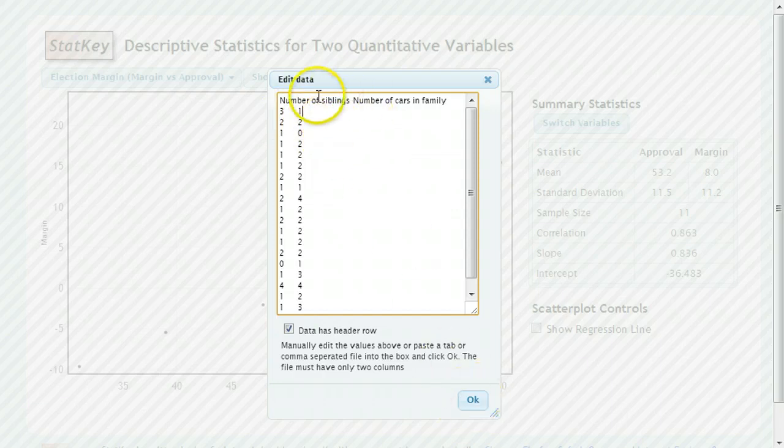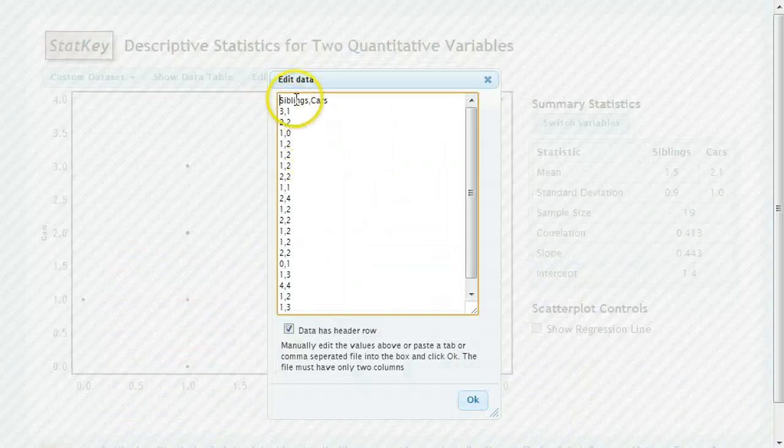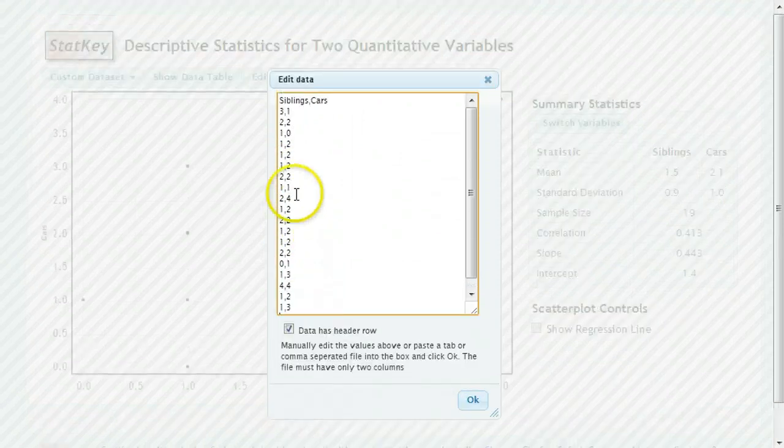Now that is something that's actually going to be okay. The only thing that's going to be trouble is having these spaces here in my title. Those aren't going to work necessarily the way I want it to. So if I just change this to siblings and cars and I get rid of all those extra words, this should work. And then it created a scatter plot here. And if I go back into edit data, you'll see that it reformatted it so that it does have commas in between the different numbers.